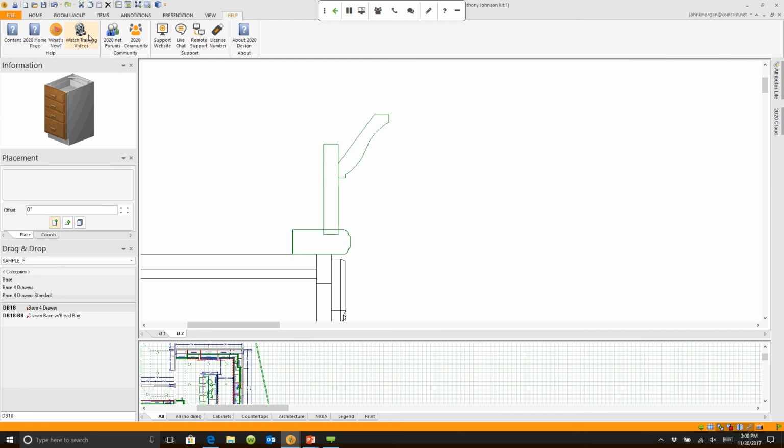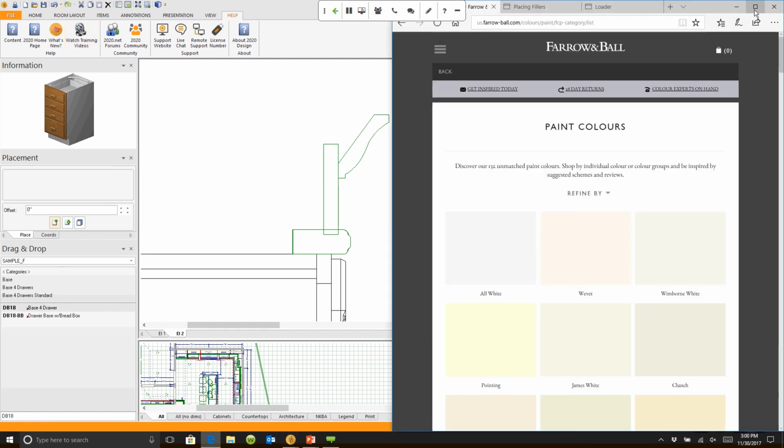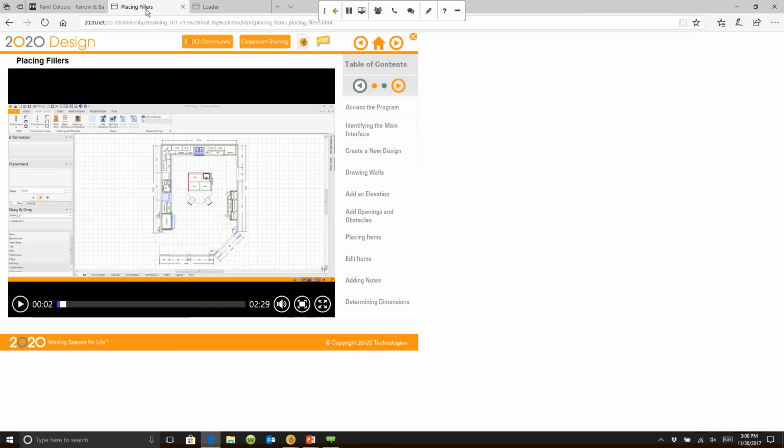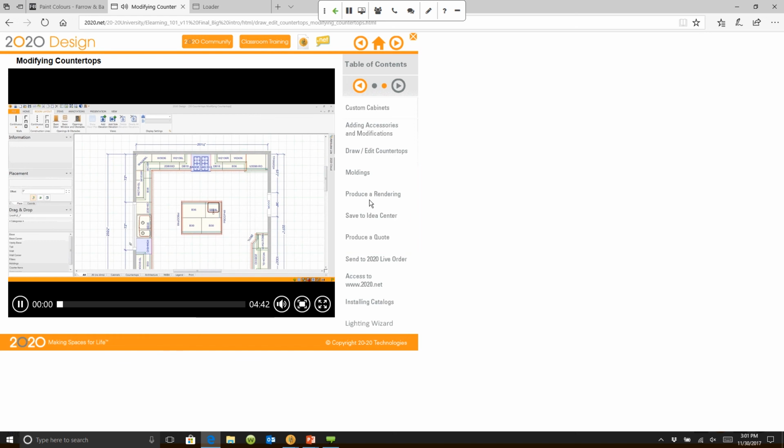But the Watch Training Videos, when you click on that, that'll actually take you, and let me make this full screen, I already have it open, that'll actually take you into a dashboard where you can go through all the basics in 2020. There's actually an advanced session, too. But you can go in and you can simply click back and forth in the board and say, I want to know how to, let's say, draw and edit countertops. I want to know how to radius the corner on a countertop. I'll simply click on it and the video will start playing.